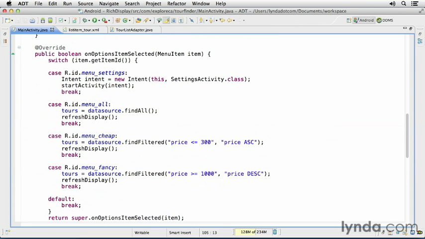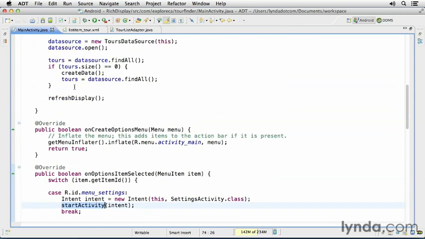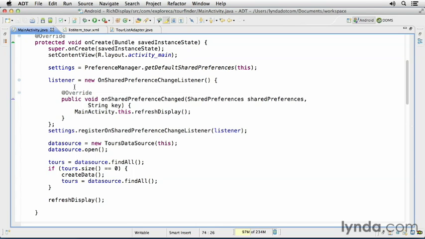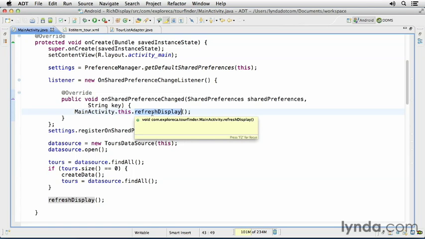I've added an item to my onOptionsItemSelected method. This is the method that's called when a user selects a menu item. And I already have a settings menu choice in my menu. So when that item is selected from the menu, I'll create a new intent. It'll set up my settings activity class and start the activity. And I already have code in the onCreate method that sets up a listener for the settings, so that when the settings are changed, I'll automatically call that refresh display method.